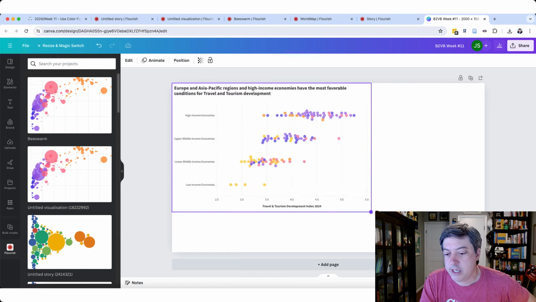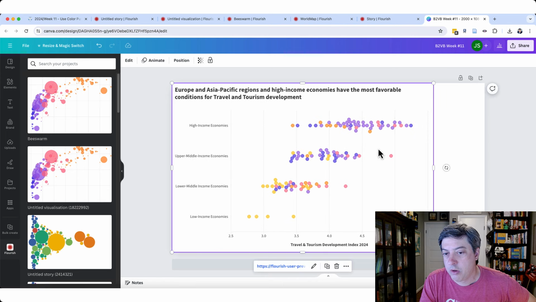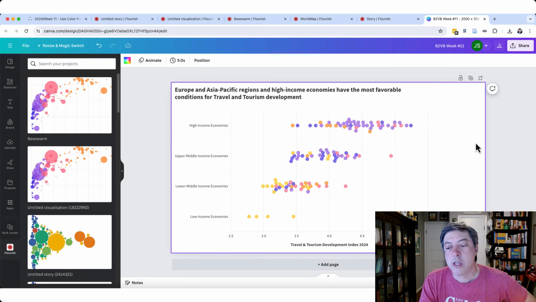And I'm going to stretch this and make this full height. Okay. So now what I want to do is over here, I want to create a new legend that's just a map of the world colored by the circles in my Beeswarm chart.